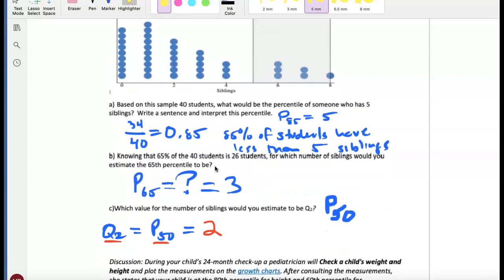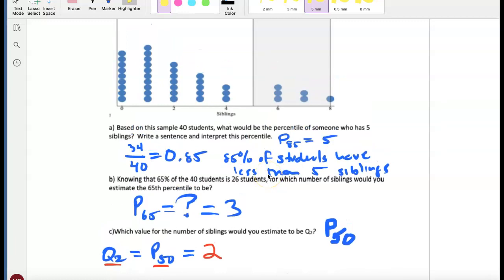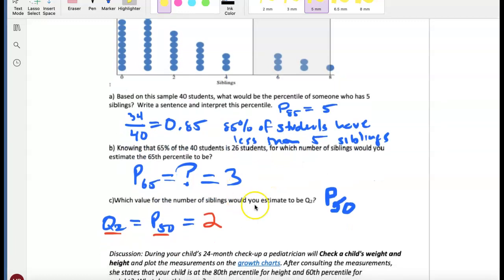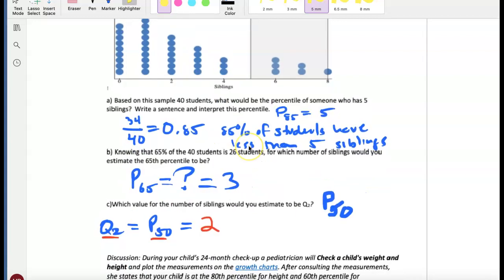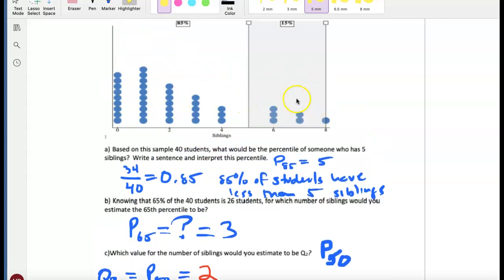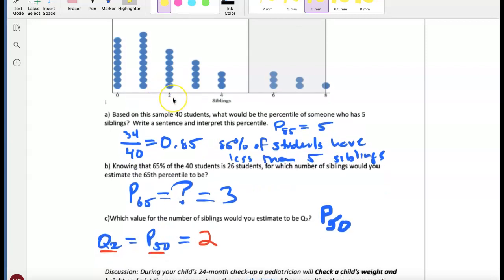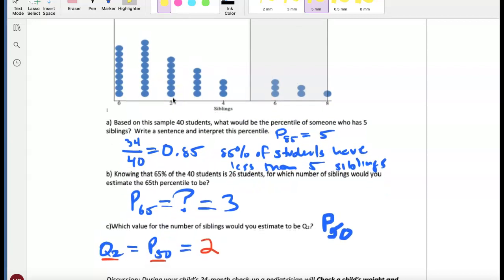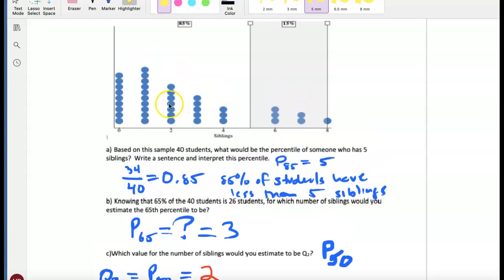Think about that, okay? It's kind of an awkwardly written question, but it's trying to get to the idea of what a percentile is. And which value would you estimate to be Q2? Q2 is the center. It divides the group in half. Half are below this, half are above. Since there are 40 here, you count 20, and it looks like 2 is the 50th percentile, or the median, the Q2, because half of these go below that, and half above that.